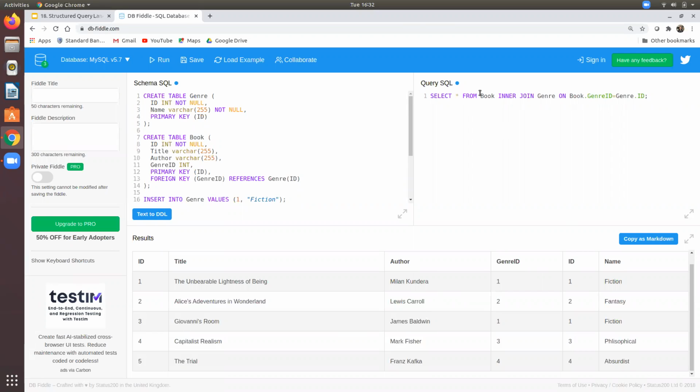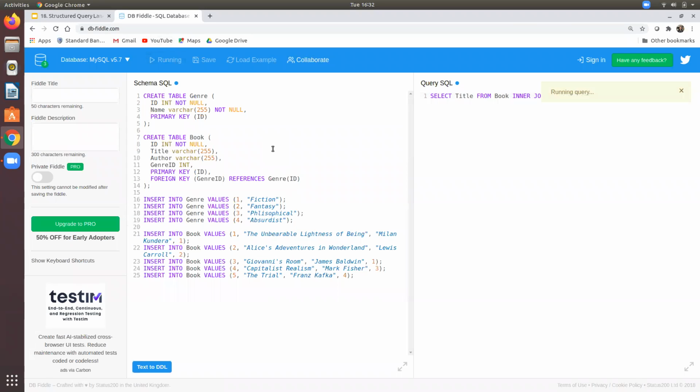But now what I want you to understand, for those of you still watching on the lecture, is this whole thing now, this entire line: book inner join genre on book.genre ID equals genre.ID is the same as a normal table. So you can still just say select title from this. It works exactly like a normal table.